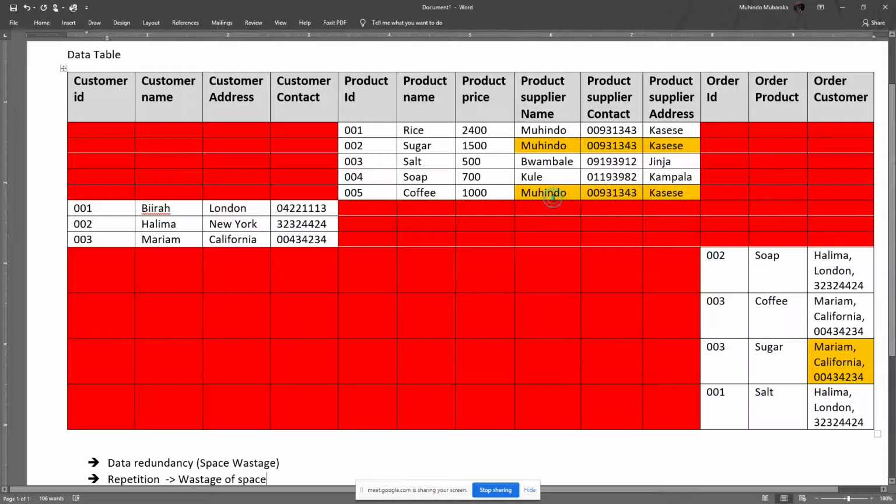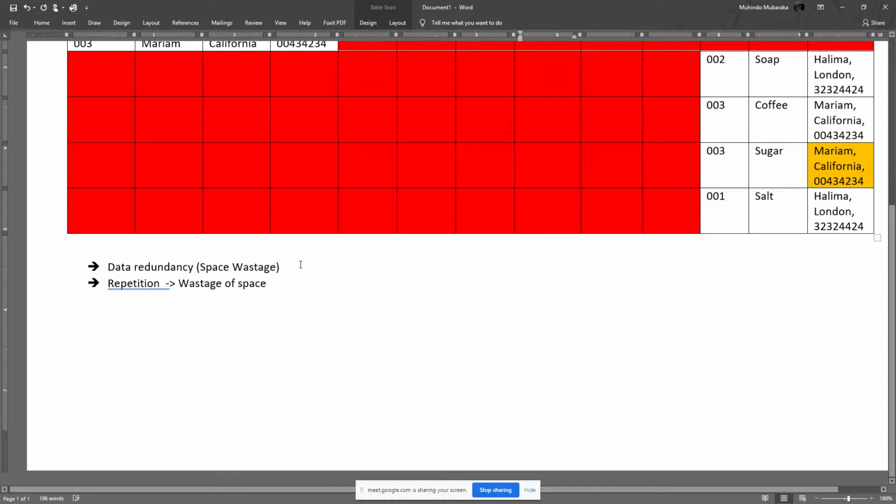If you repeat yourself, you'll waste space. If we had kept this data somewhere, of a particular supplier, and then in case of repeating ourselves, we just referenced that data, then we could have saved this space instead of repeating ourselves. So that is the first problem of repetition.